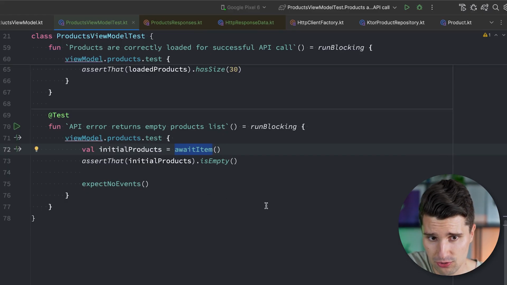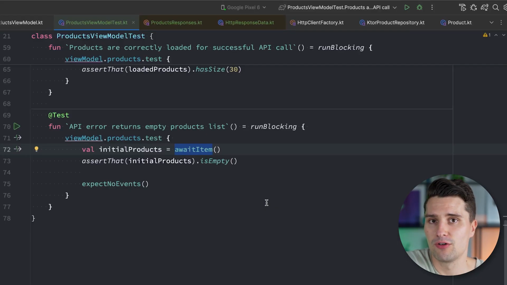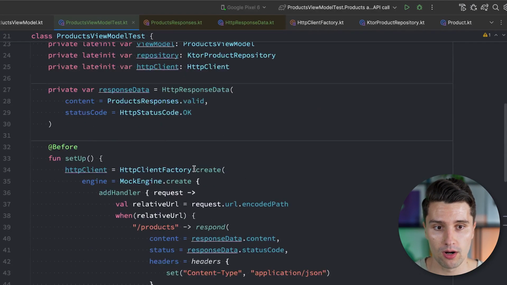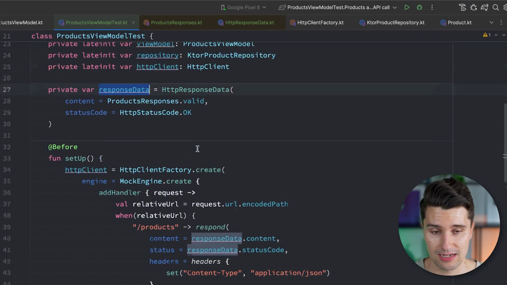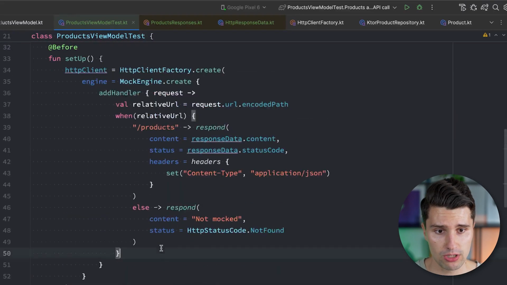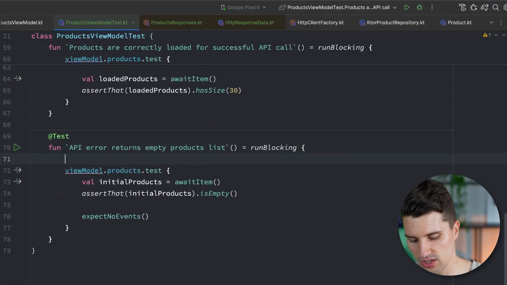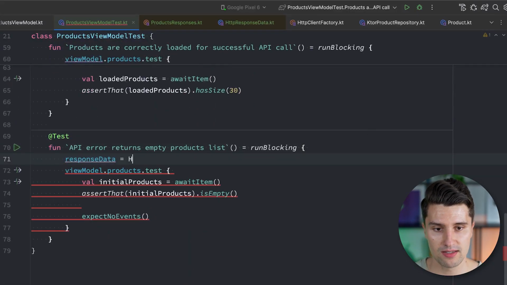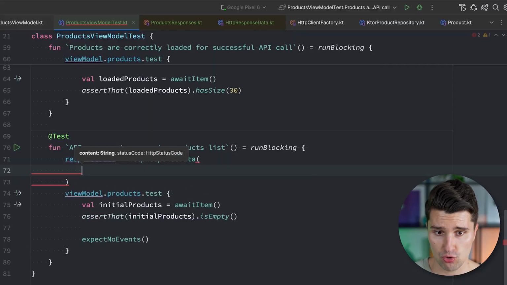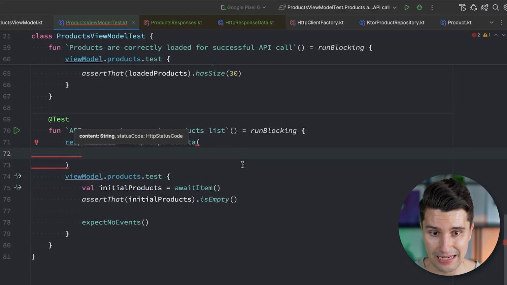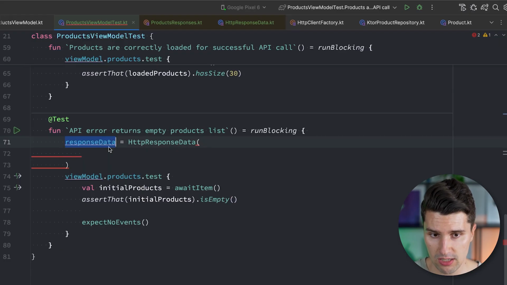And of course, what we need to do is we need to kind of tell Ktor and its mock engine what kind of error we want to return, and that we want to return an error in the first place. And that is, again, where our response data class comes in handy here, because we don't need to change anything of this mock engine logic, but rather we can just say response data is equal to HTTP response data, and we just reinitialize that class here, so that the next API call will just reference this new response data.